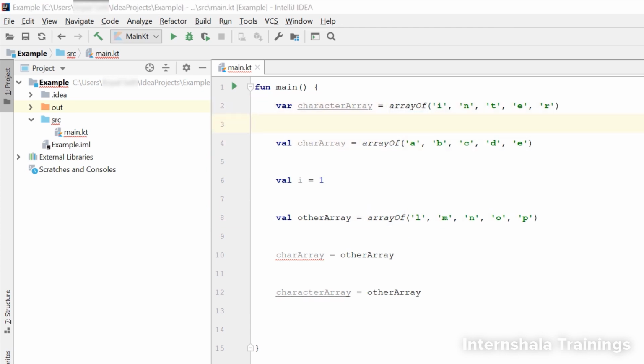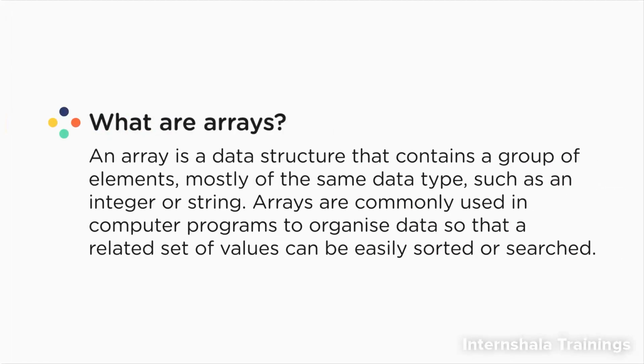So if you go back to the definition of an array, you will see that we said that an array is a collection of mostly similar data types. The word to note here is mostly. Does this mean that an array can have elements belonging to different data types? Yes, it can. Let's declare an array that holds elements belonging to different data types.